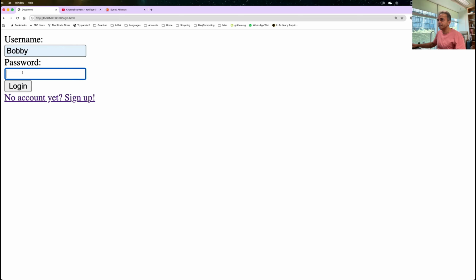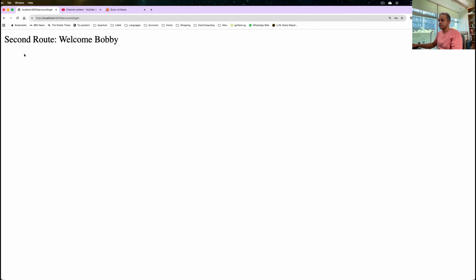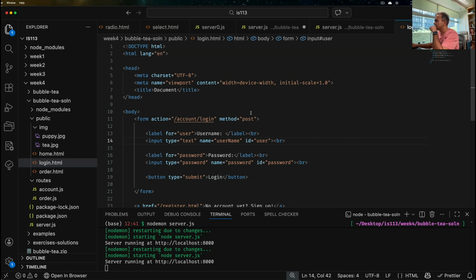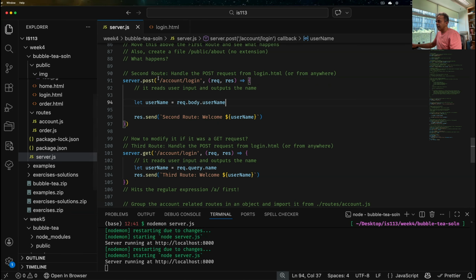So I'm saying Bobby, password is not used. Let's say 123 and say login. So it is actually saying second route, welcome Bobby. Where is that coming from? So let's look at our server.js. In server.js, I have post account login. There I'm saying second route.